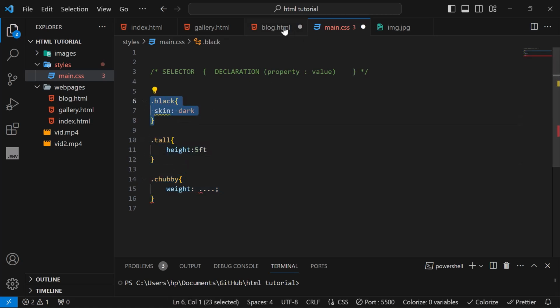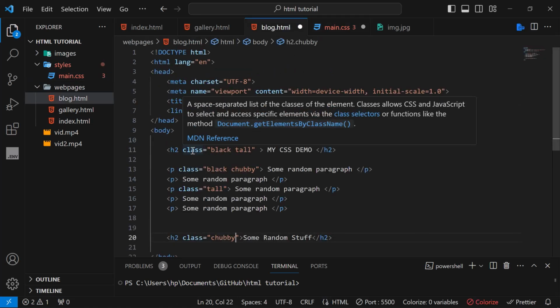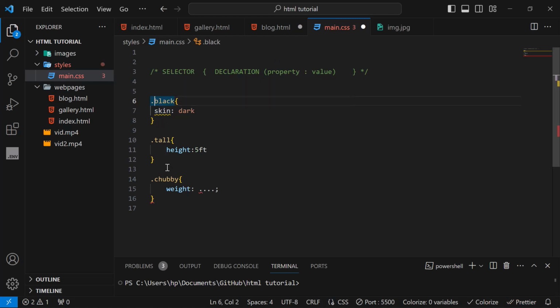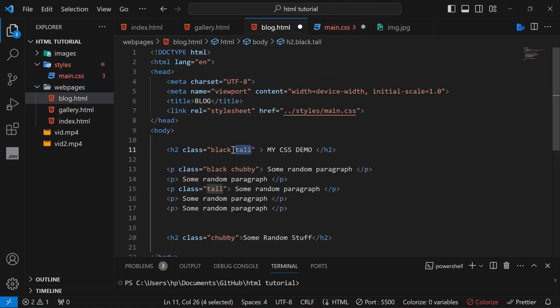You now come to your HTML and simply remember right now we're using classes. That's why there's a dot in front of it. So you now come and state inside the classes, you just drop those descriptions. I've created black, tall, chubby. I just come here, drop whichever ones I want to have, whichever descriptions. So that is for classes.